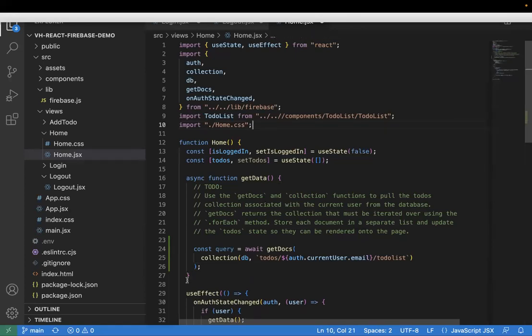The collection function takes in a database object, so your connection to Firestore, and then the path where your to-dos are located. So remember that on the slide, I had this diagram where the bar on the far, well, from your point of view, the far left was to-dos, the middle rectangle was your list of emails, and then the right one was just your to-do list, right?